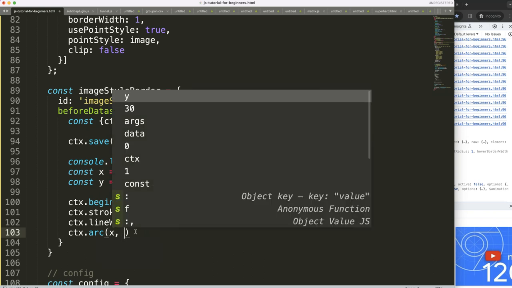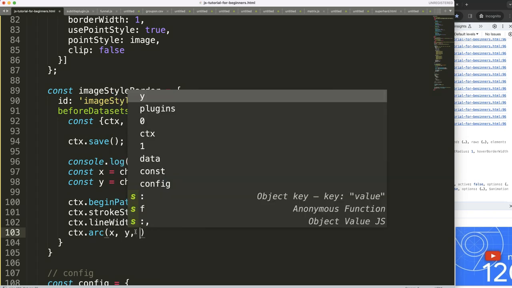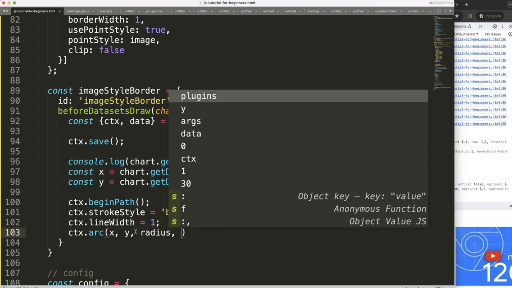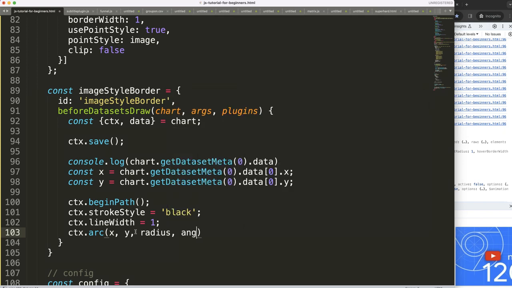For the arc, we need the x coordinate, the y coordinate. We're going to get the radius, and we're going to grab here the angle start, angle end, and then counterclockwise true or false. In this case, most of the time you'll be using it as false. We hardly use this. So what I want to do here, the x and y are already given. We have these here.